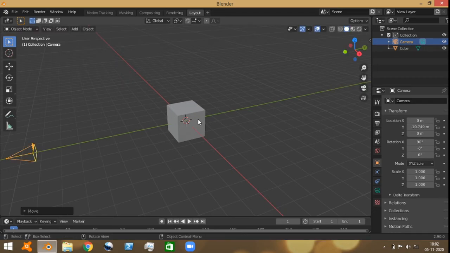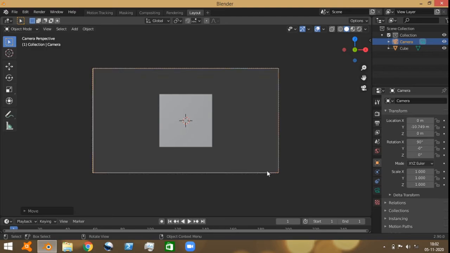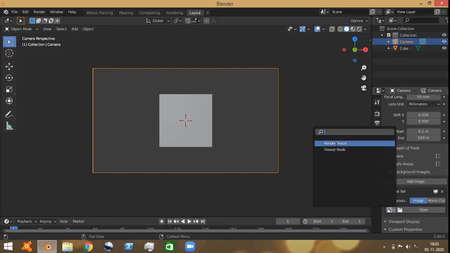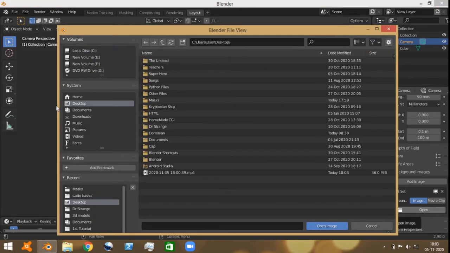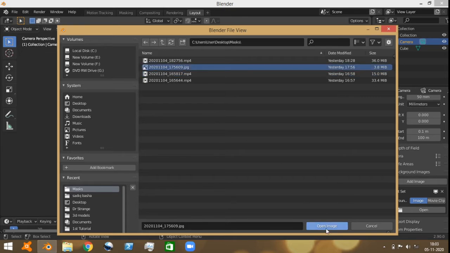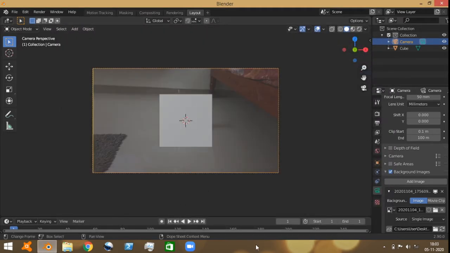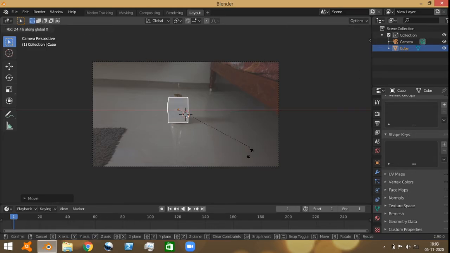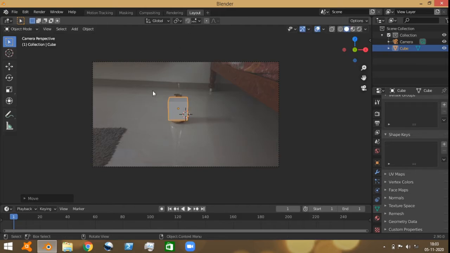Now I'll use this cube and select the camera, and you need to check background images and load your image, which is, I'll open it, wait, yeah, this one. Now I will scale it down and get it behind the vase. Flower vase, just like that, and my cube is ready. Now we're halfway through.